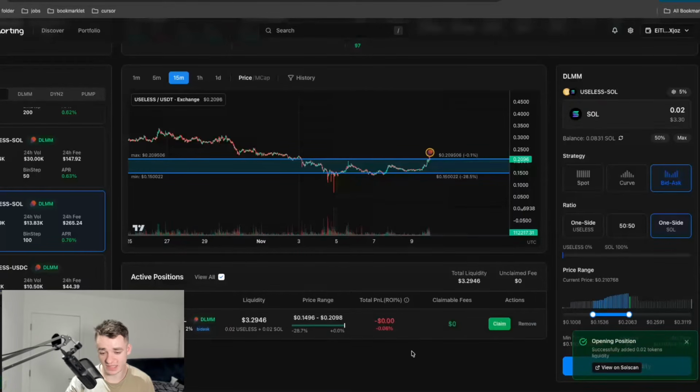You can see that it's added. Of course, on more volatile tokens, we'll need to up this, but I've checked as well, and this position is open straight away on Meteora with the bid ask curve which we made.